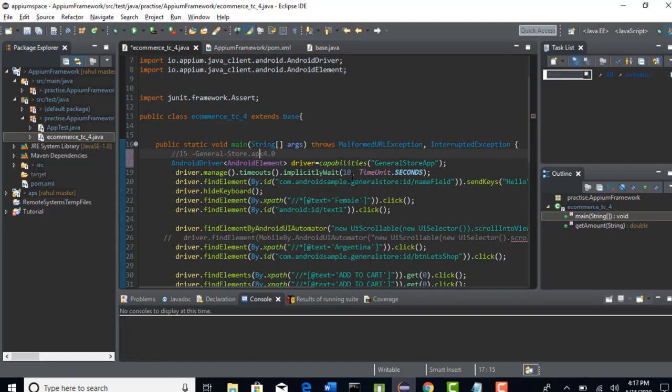For that you have to define some global properties to this framework. Now let us see what are those global properties and how to define those in Appium framework in our next lecture.